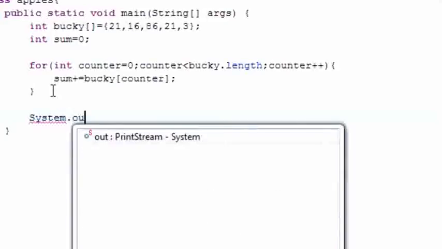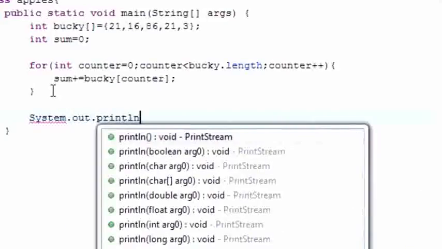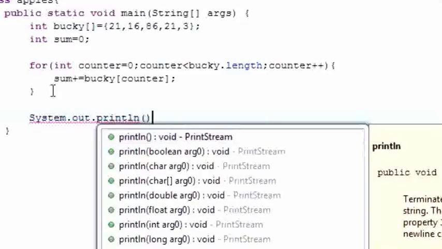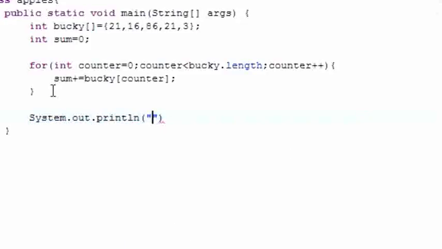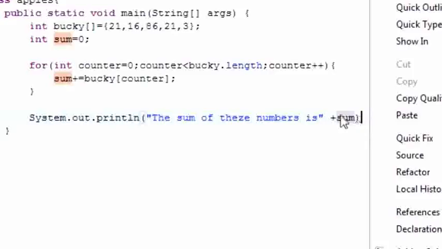So then, once we have all that, all we have to do is output it on the screen. So let's go ahead and put System.out.println, or whatever print you feel like using, and then let's go ahead and write, the sum of these numbers is, and then let's write our sum variable, and this should be it. Hopefully it works.